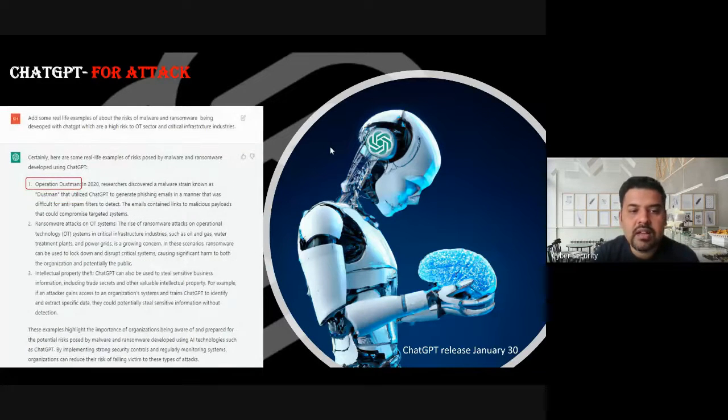So then I asked it if it could give me some real-life examples of risks for the OT sector and critical infrastructure. And when I say critical infrastructure, it is all about nuclear power plants, chemical industries, all the 16 critical sectors. Some of the examples it gave was Operation Dustman, done in 2020, where researchers discovered a malware strain, and then ransomware attacks on OT systems, and then intellectual property theft.